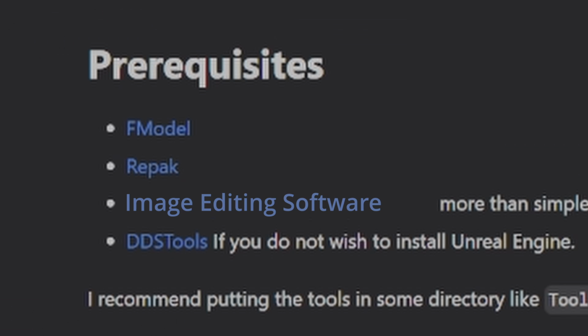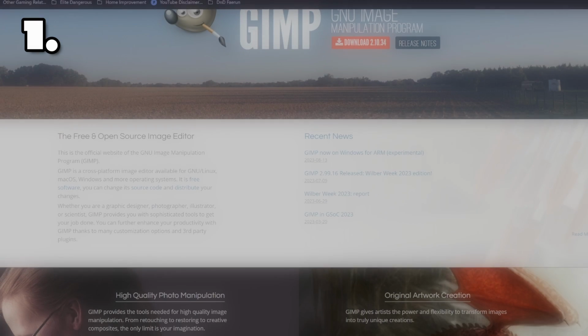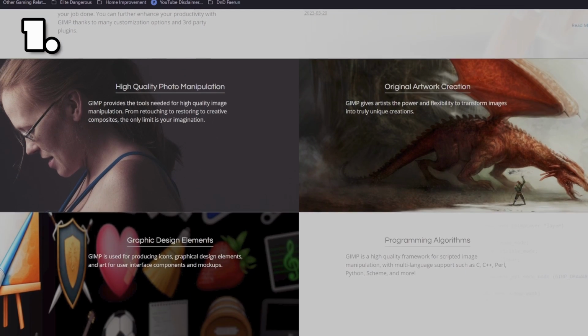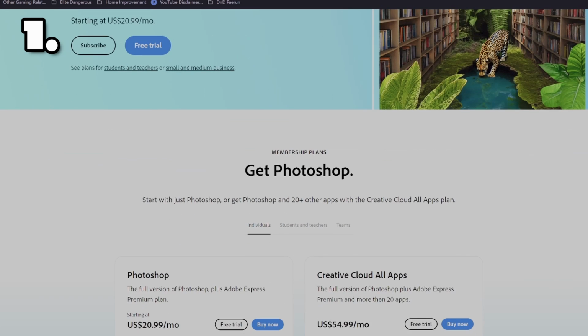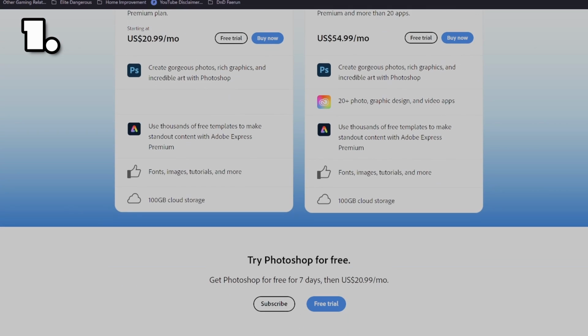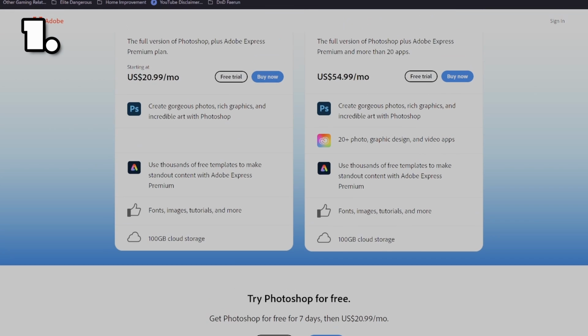Anyway, first off, you need four things. First is an image editing software, such as Photoshop or GIMP. GIMP is free and open source, whereas Photoshop is not, but it also has a bunch of other features. So whichever you are comfortable with, have it downloaded.